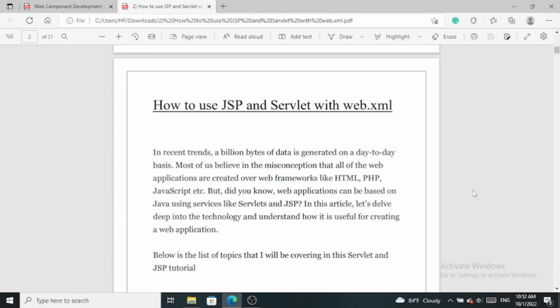Here on this video, I'm going to talk about how to use JSP and Servlet with web.xml. In recent trends, a billion bytes of data is generated on a day-to-day basis. Most of us believe in the misconception that all of the web applications are created over web frameworks like HTML, PHP. But did you know web applications can be based on Java using services like Servlet and JSP?